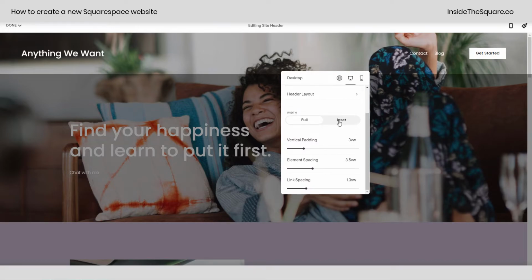You can also say fuller inset. Inset pulls it in from the edges a little bit there, so it'll be contained closer to the content of your site. Full width will make it stretch out to the edge of the screen. And then adjust the padding, spacing, and link spacing. Definitely play around with these until you get the style that you're looking for.